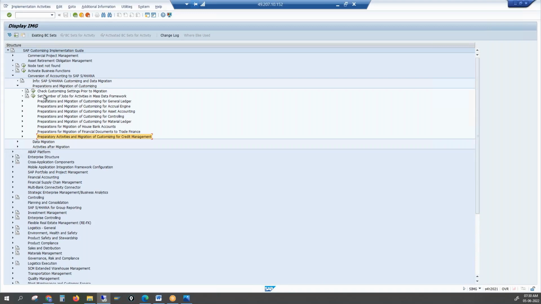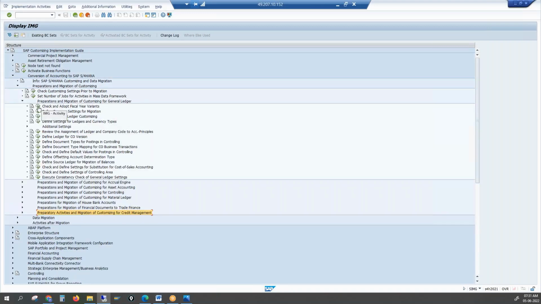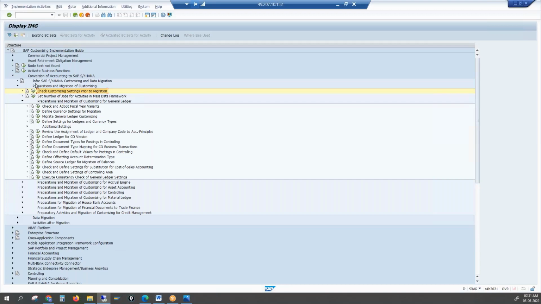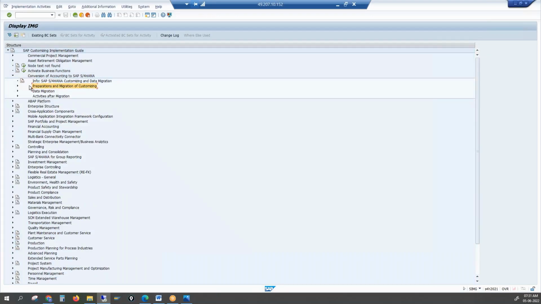Even if I show you here, let's say the preparations and here, customize, check customizing settings prior to migration. If I execute this, you could see here migration pre-check customer for simple finance system, SFIN migration, simple finance, and it is all checking for GLs, right? GL postings are integrated design, right? So everywhere you see only a migration of finance, but nothing like logistics. Major activities of finance. So what is the first preparation and migration customization?